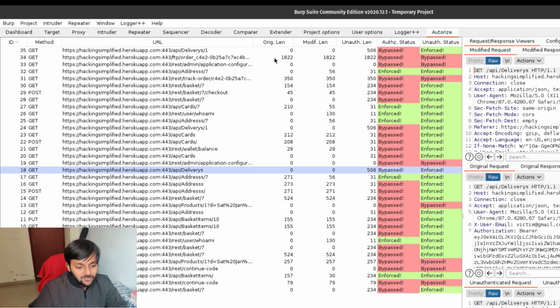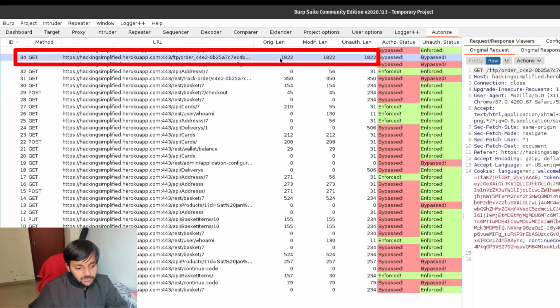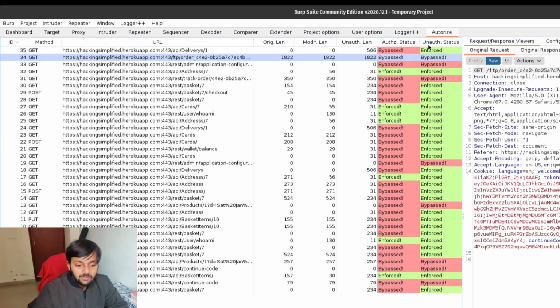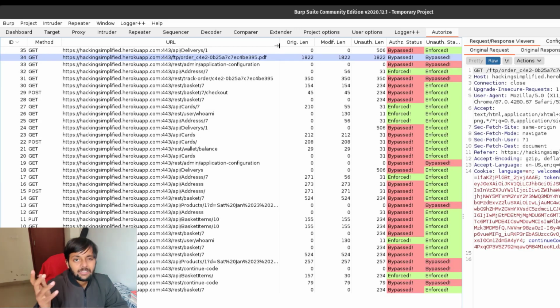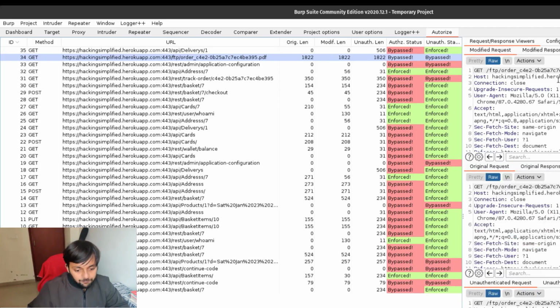What it does is check the original length response. So here if you see 1822, and modified length response, it's again 1822. If it's the same in the modified request and in the unauthenticated request, it infers that it has been bypassed. Like if you see here, in both cases, in the authenticated request and even in the unauthenticated request, you were still able to access the PDF file, which I already told that in most of the cases the static files are not protected as they should be in other places. So let's see what happened here.